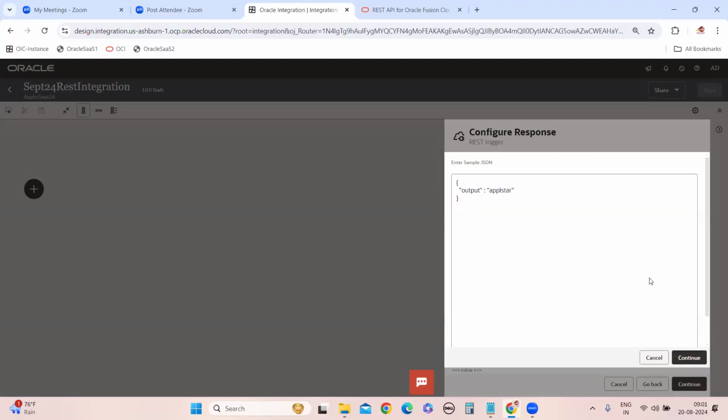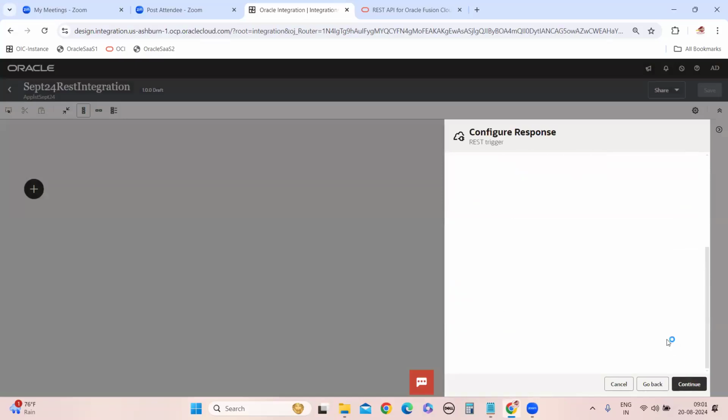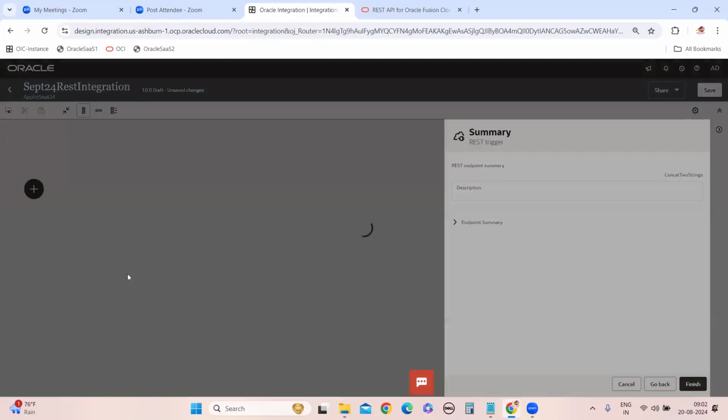Continue. So when I click finish, what will happen? The integration trigger point will be configured here. In the trigger point, we have configured the request and response. One mapper will be created, and one output response will be created here. If you click finish here, it will happen like that.